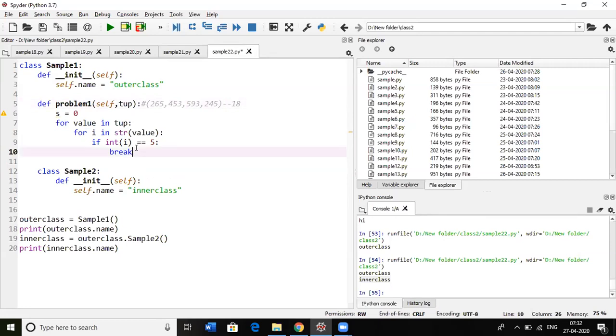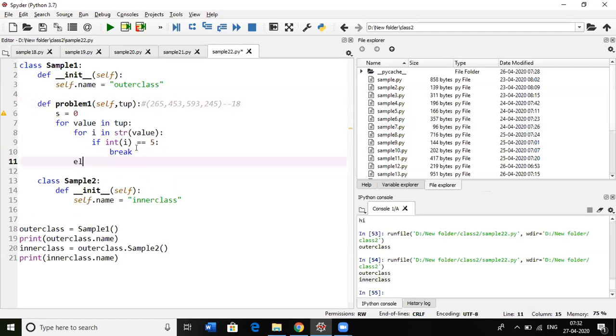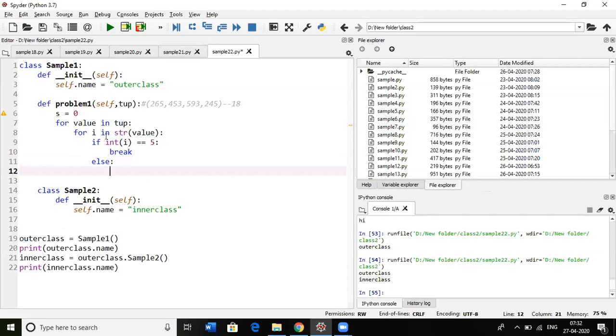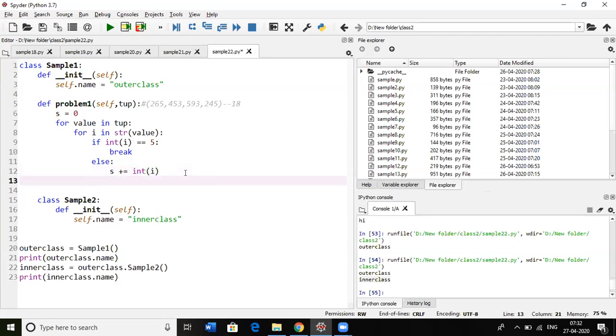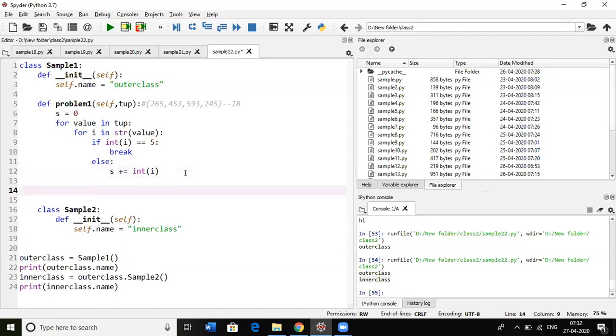Otherwise, we need to add the value to the sum. We can use the increment operator with int of i. So that's it. It will give you the result. So we need to return the result to some value. Let's try this.